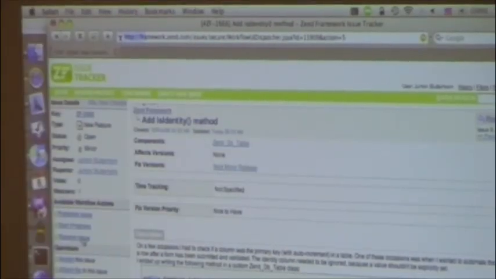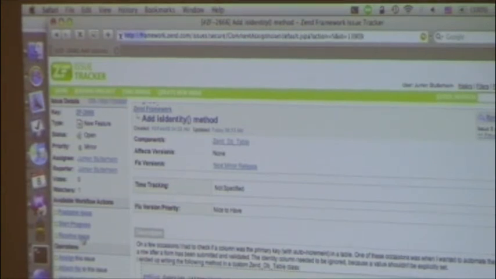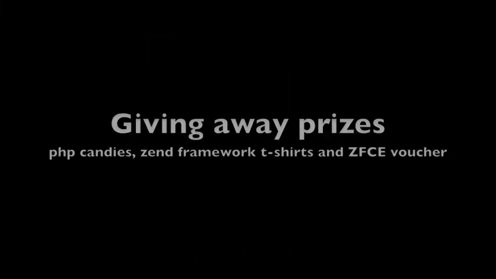Comment and select the fix version. Note that the bug tracker is made in Java, not in PHP. Exactly.